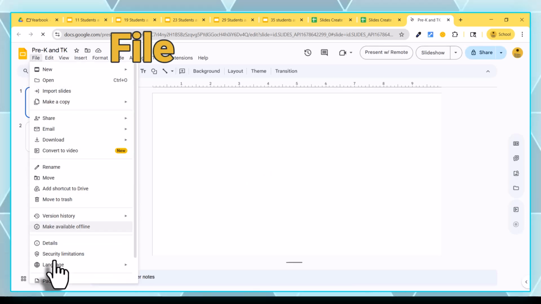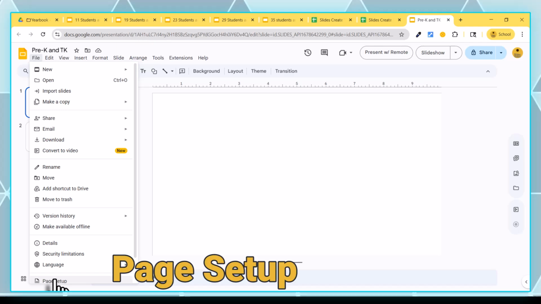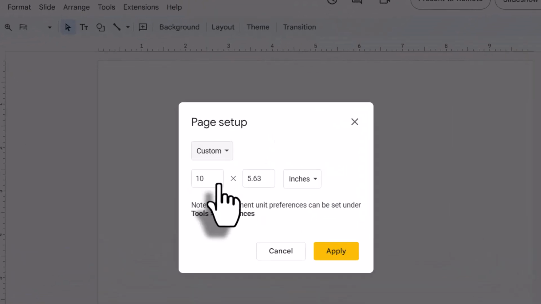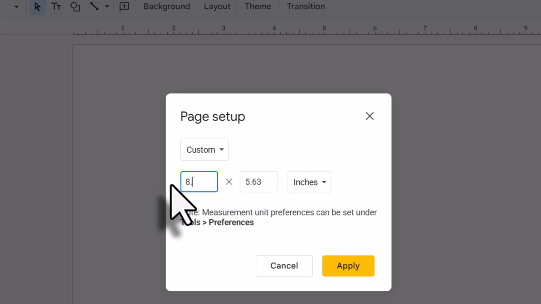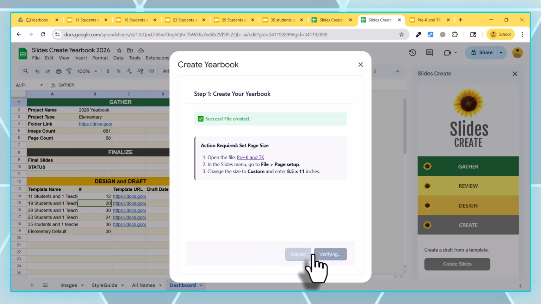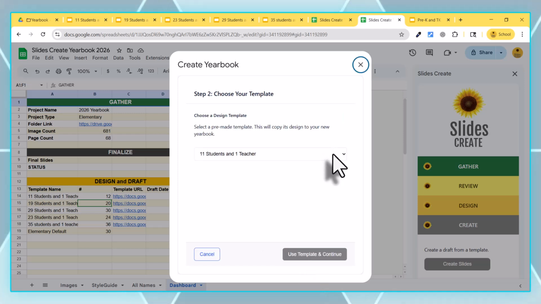File, Page Setup, 8.5 by 11, Apply, Verify, and Continue. This was for our pre-K and TK.